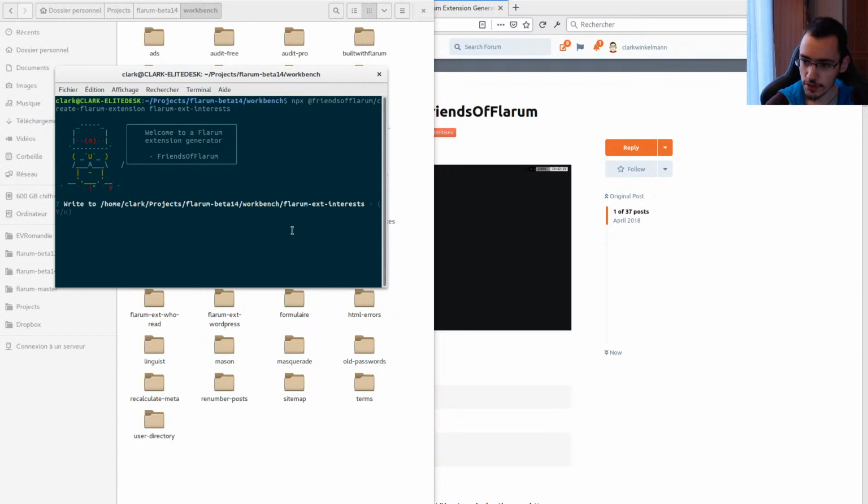So which folder do you want to write to? That's correct. The name of the extension, like the package name. So in my case, it's not super important because I will not actually publish it, but I will follow my usual syntax. So my own GitHub username, that I use as a namespace everywhere. So Clark Winkelmann / and then Flarum X interests. Description.